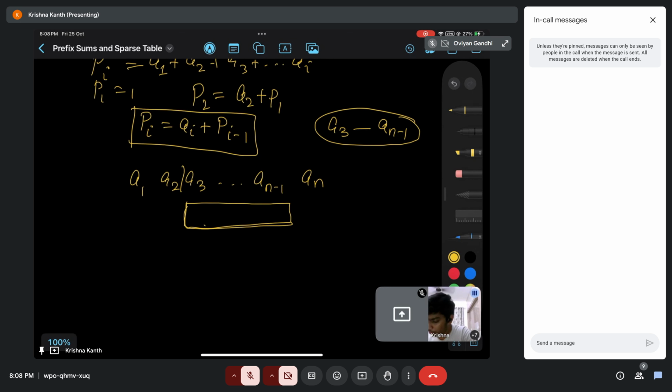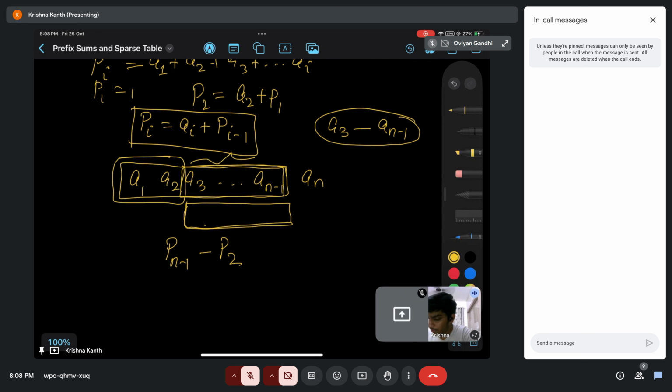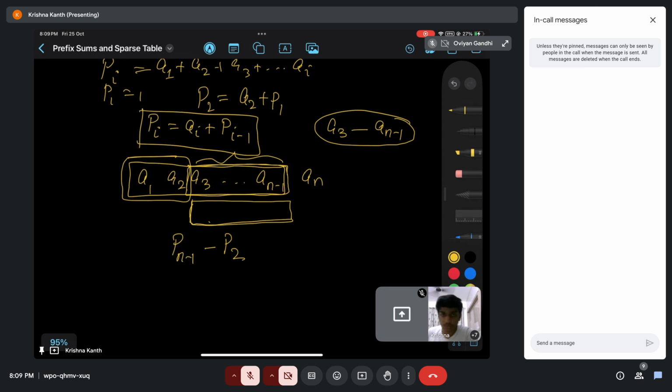Now let's say we only want the sum of this part. How do we calculate this efficiently with the prefix sum array that we have computed? It's simple. It is just P of n minus 1 minus P of 2. The entire thing is counted in P of n minus 1, and then you're subtracting the P of 2 part, so you'll be left with just this part. So that's how prefix sum works. It's quite simple.